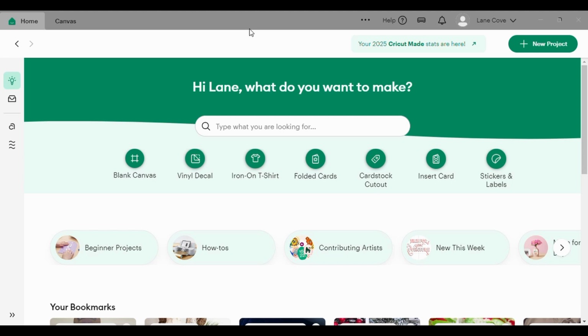Welcome to the Lane Cove Library Makerspace and this short video to get you started making your first project using the Cricut. Today we will be designing a coaster.